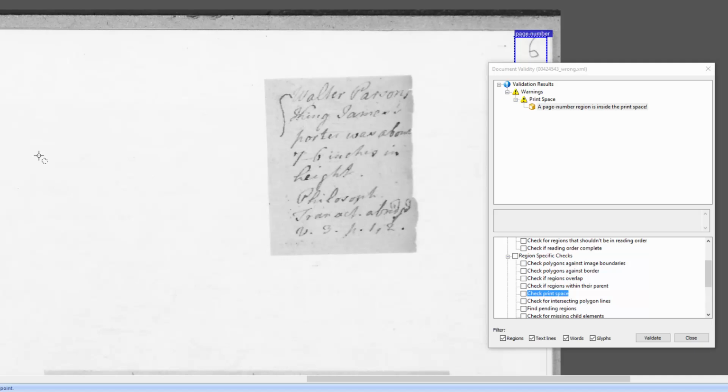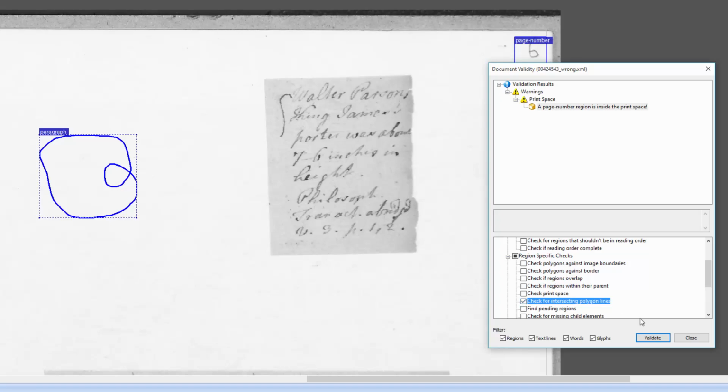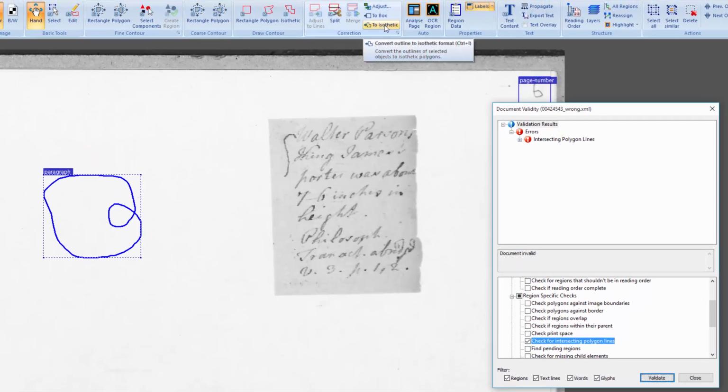Intersecting polygon lines indicate that something went wrong when drawing a polygon and there's a loop somewhere in the outline. You can correct this by editing yourself or by using the Convert to Isostatic tool. But you should be aware that this can also introduce extra polygon points for diagonal lines.